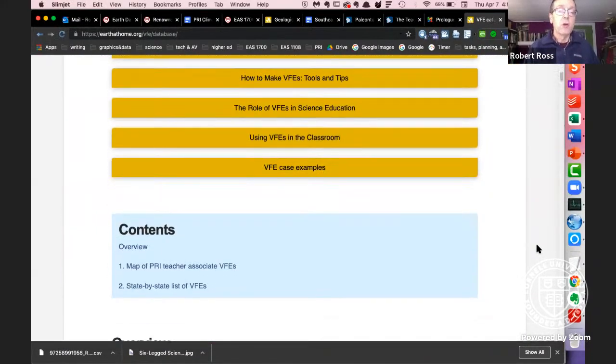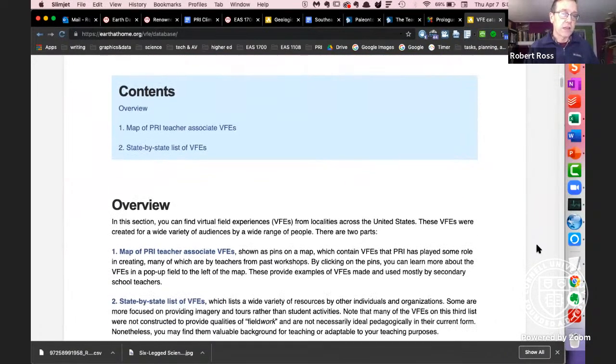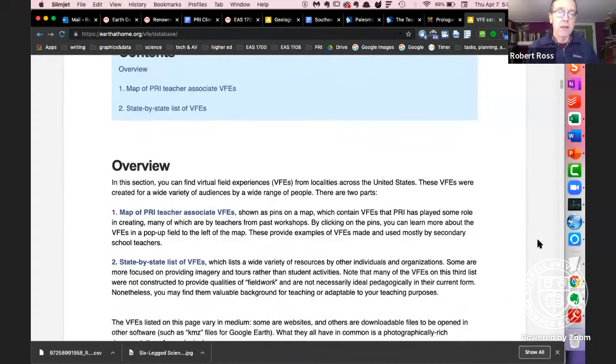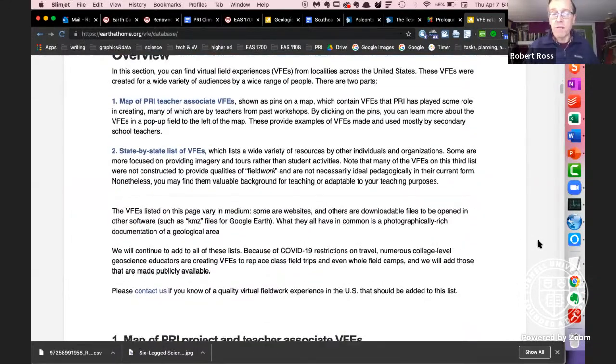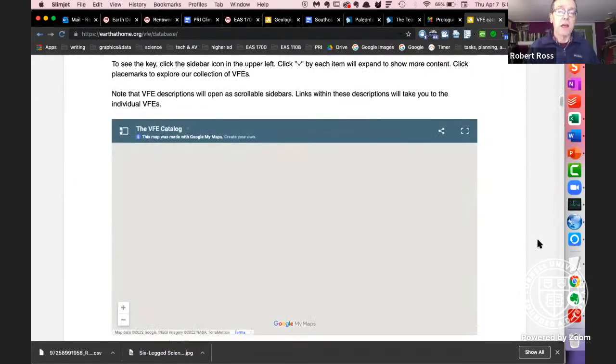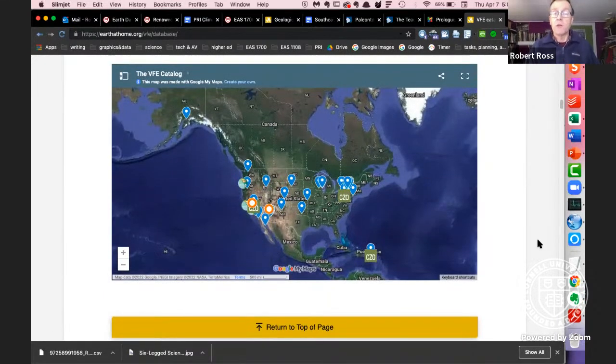And there are 2 categories. The first is a map of VFEs that have been created by teachers associated with PRI workshops. And these are not necessarily polished VFEs, but here's a map of them. You will notice that we actually don't have any from the Southeast for a strange historical contingency that has to do with our funding. We received funding from the National Science Foundation to create them for basically the states in the western 2/3 of the country.